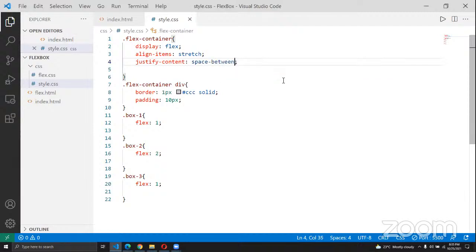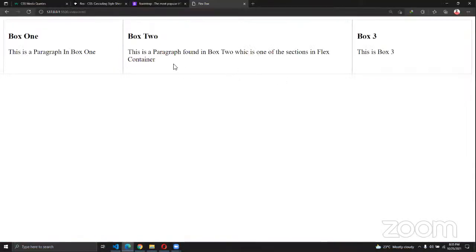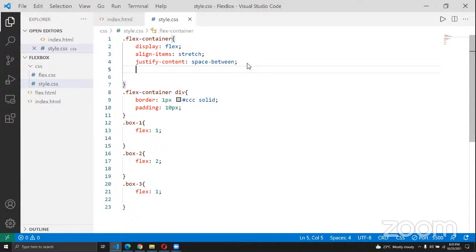Yeah, so now according to the boxes that we have, you can't see a very big difference, but it's about the way it leaves space between the content that you have. You can explore more about the properties for the flexbox from MDN. Right now, that is a flexbox, and we see what happens.